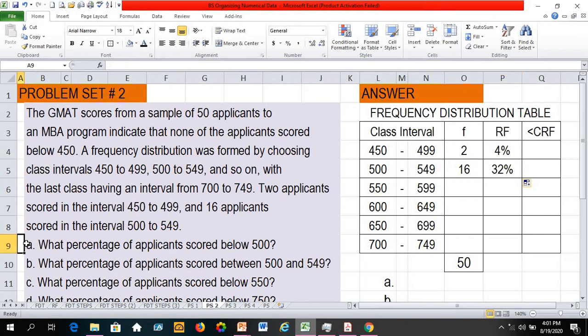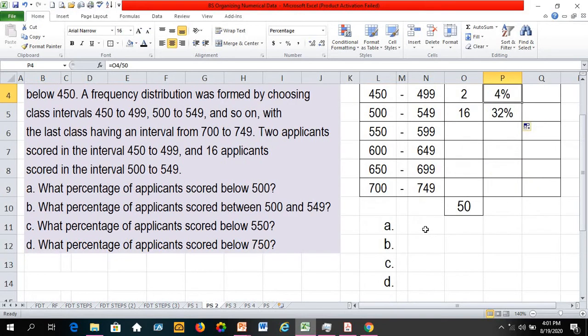So the answer for letter A, the percentage of applicants who scored below 500, that would be 4%. So this one is 4%. Letter B, what percentage of applicants scored between 500 to 549? It is referring to the second group of data, so that would be 32%. That's 32%.